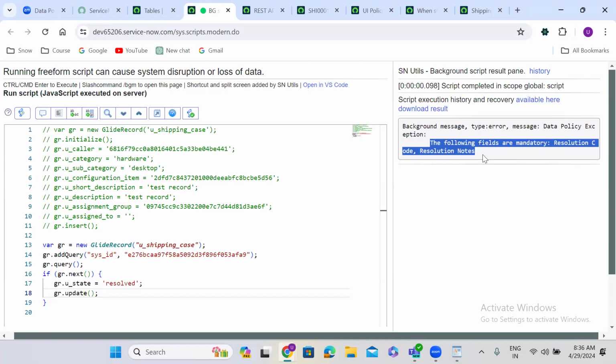UI policy will work only from the form. Data policy will work from different sources, including form. Data policy will work from the form. Data policy will work from script. Data policy will work from external systems. Data policy will work from record producers. Data policy will work from all other sources. You guys are clear, right?